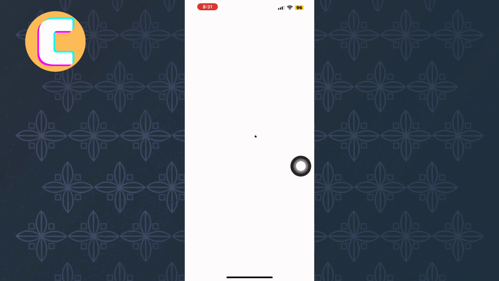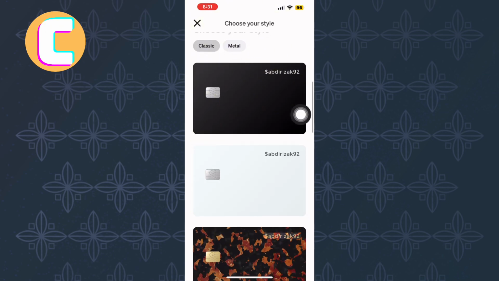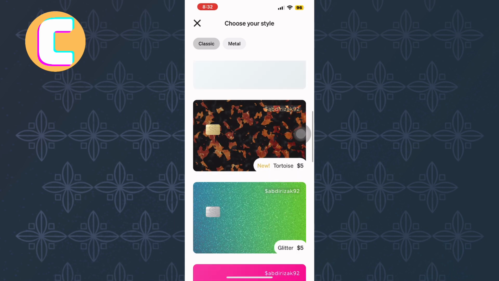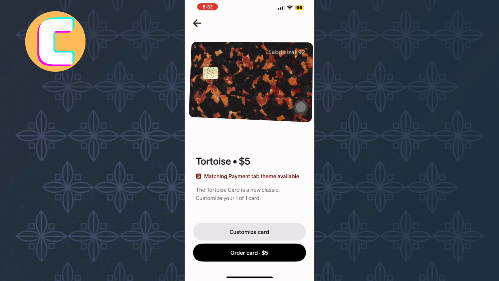Next, this page will show up where you'll choose your preferred card style from the available options. Make sure you're following the tutorial step by step to avoid making any mistakes. I've selected this new style. After that, another page appears with two options: Customize Card and Order Card.